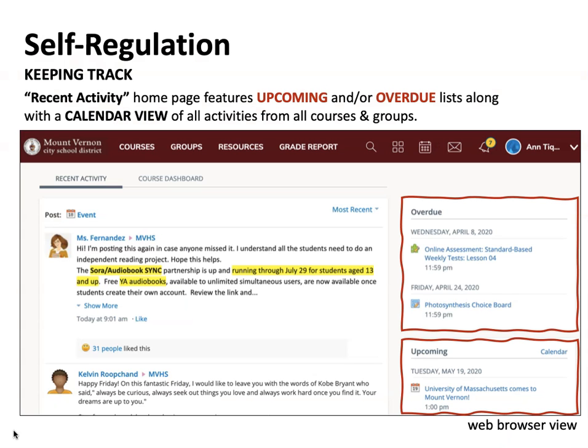So here's a screenshot when a student is logged into Schoology using a web browser like Firefox, Chrome, or Safari. And each time they log in, they'll land right on the recent activity page. You can think of recent activity as the home page. Every user lands on the recent activity page when they first log into their Schoology account.